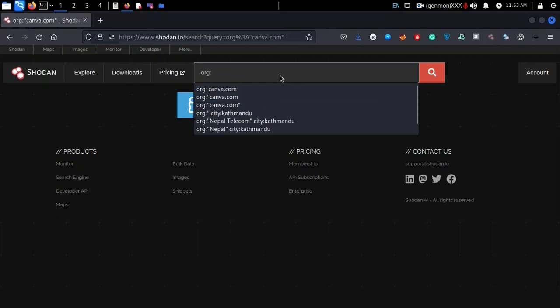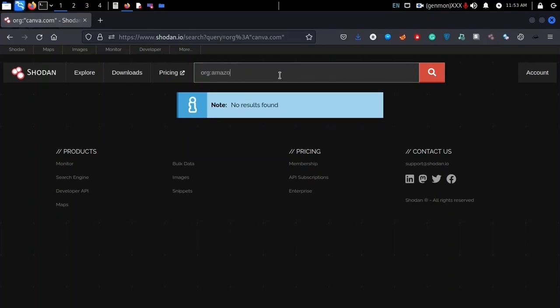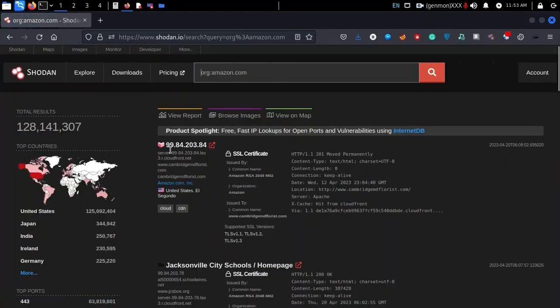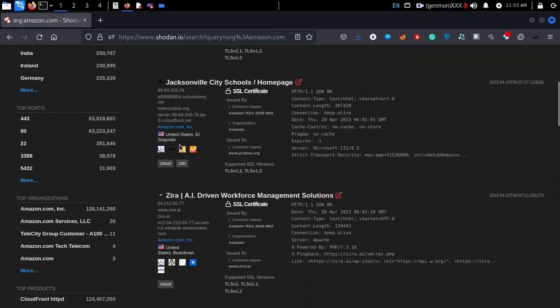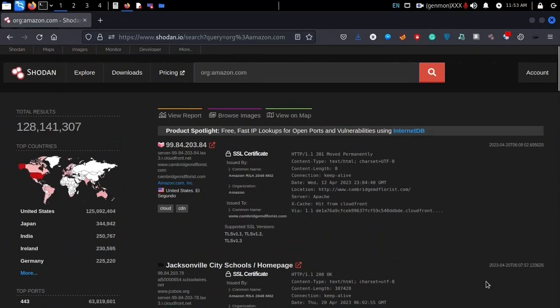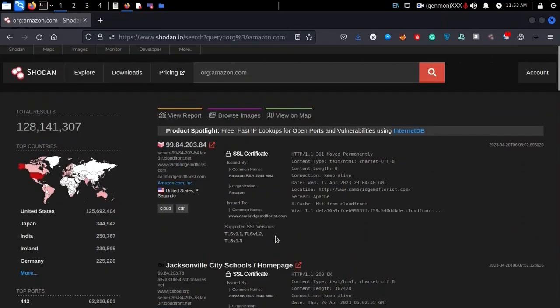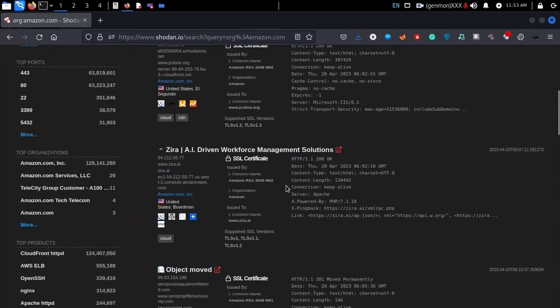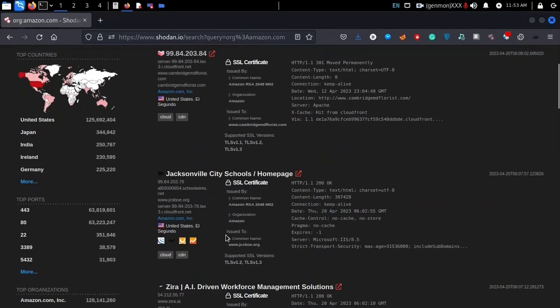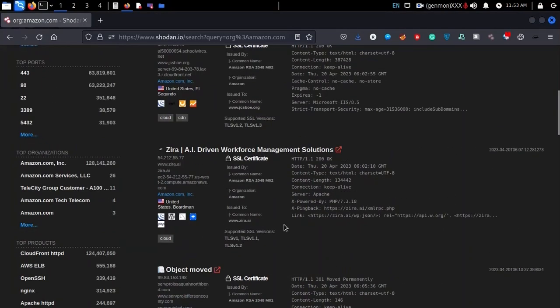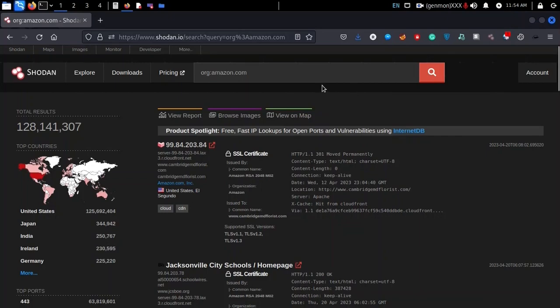So if I type amazon.com, let's see what we will find. You can see this is the IP address of Amazon. This is all the information you can find on Shodan. You can see here in India there are 250767 hosts, and you can see everything about Amazon.com. I think these might be the open IP addresses. Yeah, you can search like this with org.